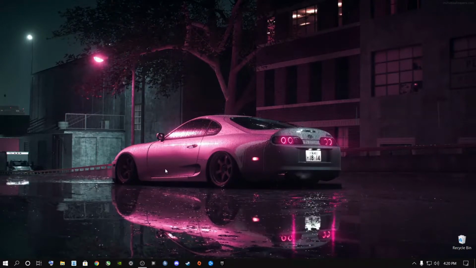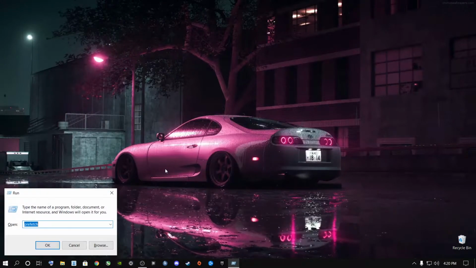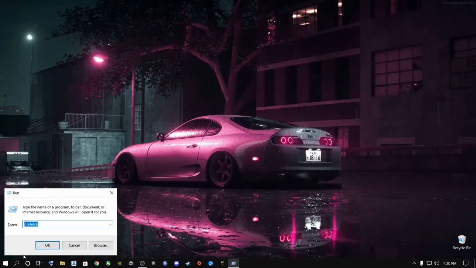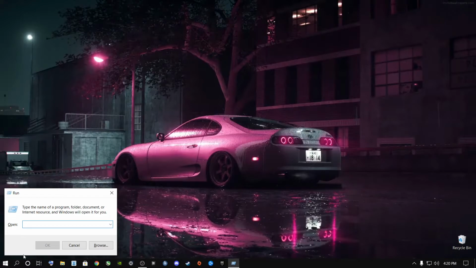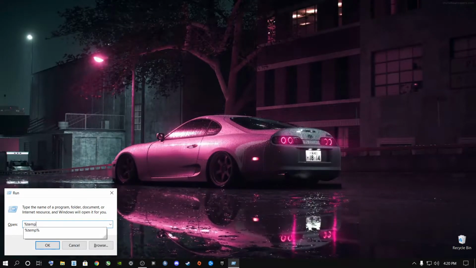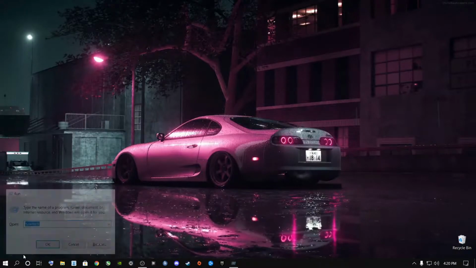Alright, first thing that you're going to do is you press the Windows key and R, and it's going to bring up the Run tab like that. Alright, or you could do it like this. You go to the search bar and you type in Run. Cool. You see that Prefetch over there? I'm going to get to that in a later stage. Alright, so this is what you're going to do. You press Shift, you press 5, which brings up the percentage symbol. You type in temp, Shift 5 again, percentage symbol, Enter.